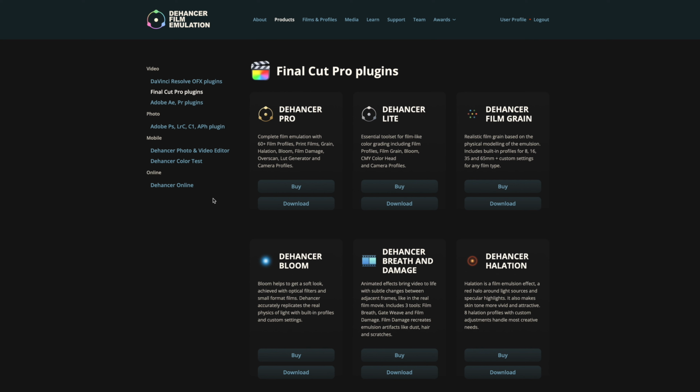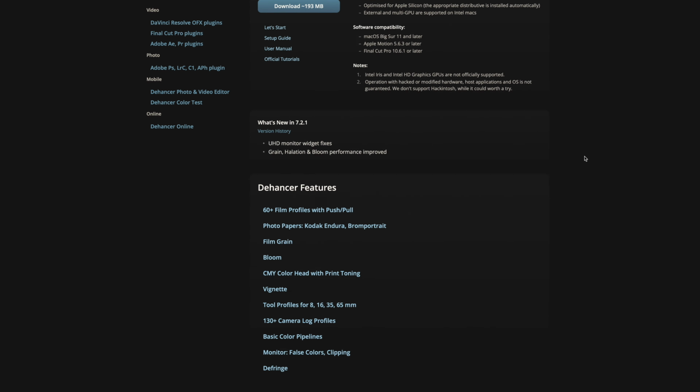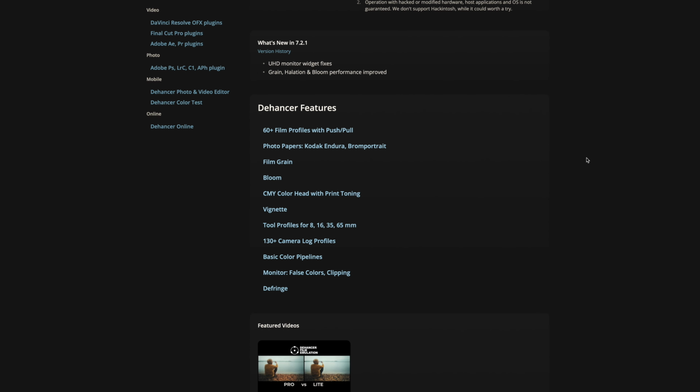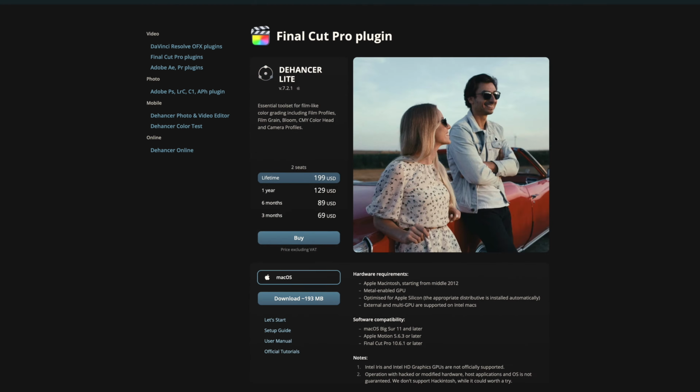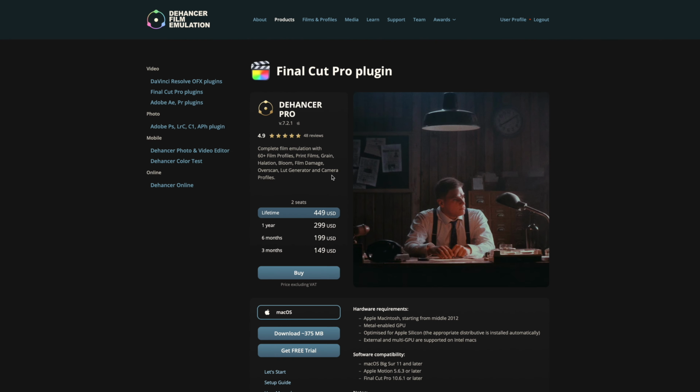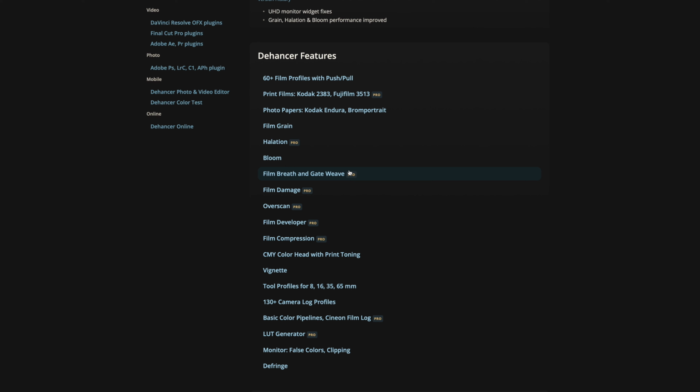If you want something a little less expensive, there's Dehancer Lite. It is missing several of the features. We'll look at Dehancer Pro. If you scroll down, you can kind of see that little Pro logo there. That shows you what's only available in Dehancer Pro.